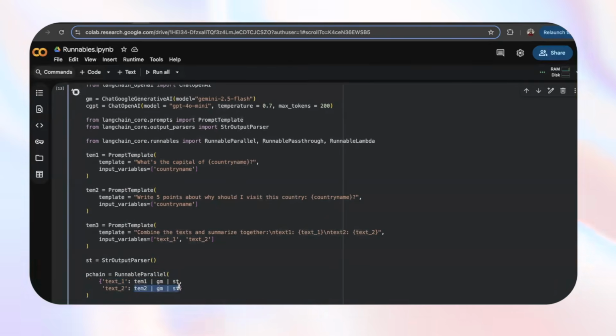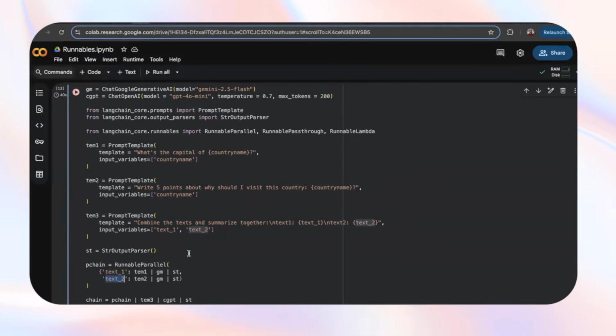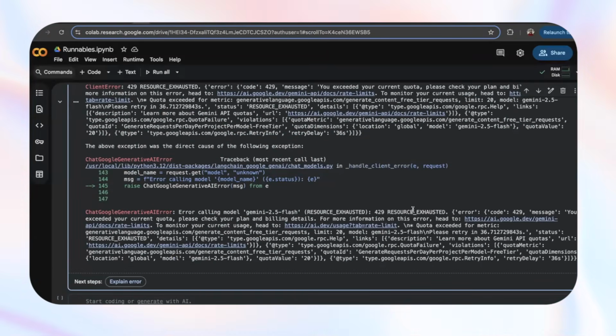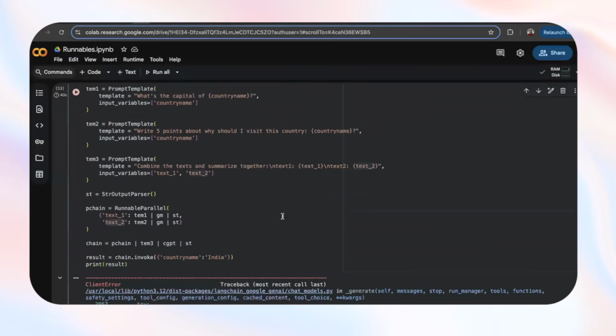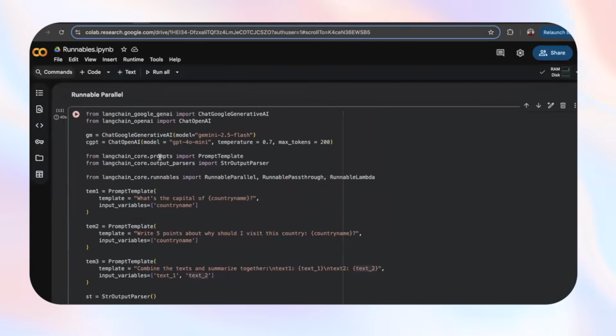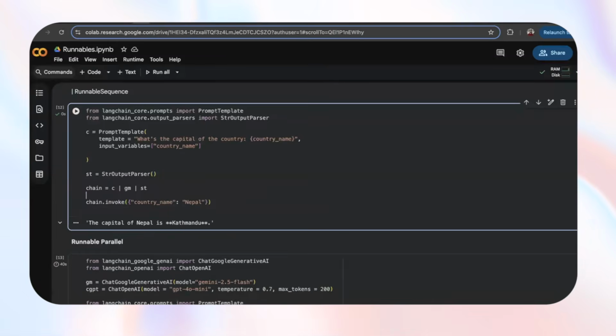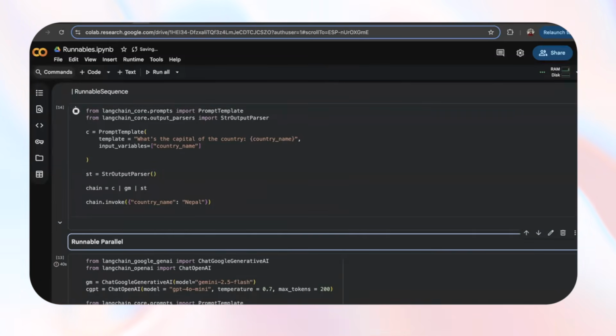The output of this chain will get preserved in this dictionary against the key text_2, and the output of this particular, so there is a problem. What is the problem? Oh, resource exhausted. I think I have crossed my limit. So now I have to change my Gemini to ChatGPT. Let me try this out, one second. I think I have exhausted the free usage limit of the Gemini model. So that might be one issue.